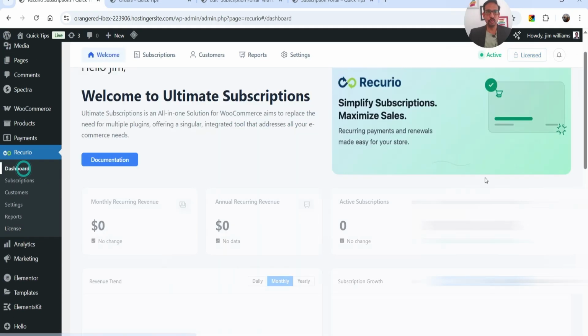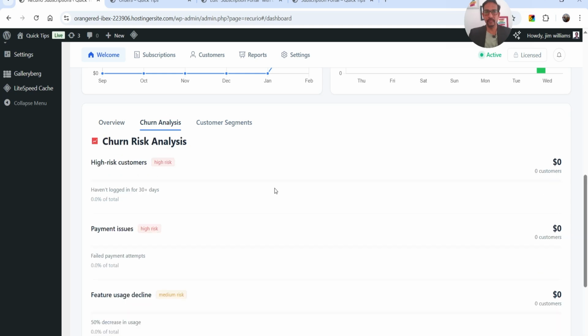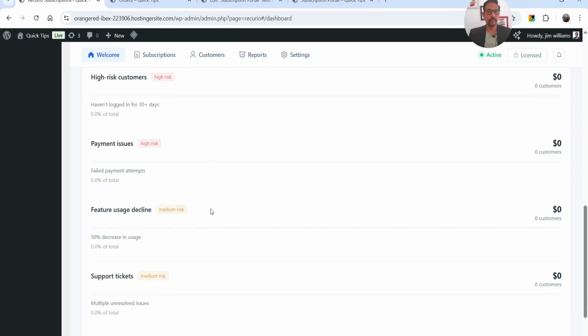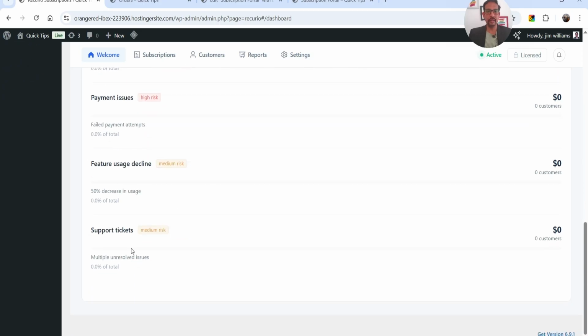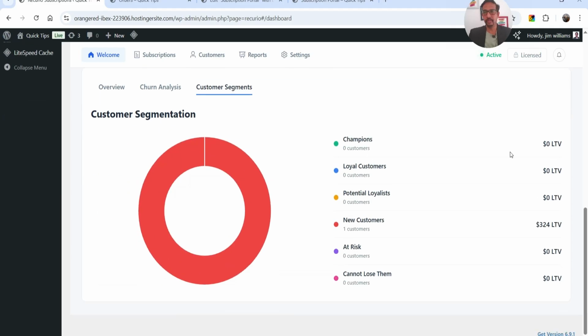Now let's go back to dashboard. If I scroll down, you will see now we have access to more analytics. Here you will see the overview. Then we have churn analytics, high risk customer, payment issues, feature usage decline, support tickets. Then we have customer segments. You will see the information here.